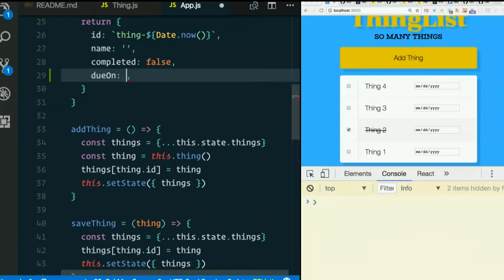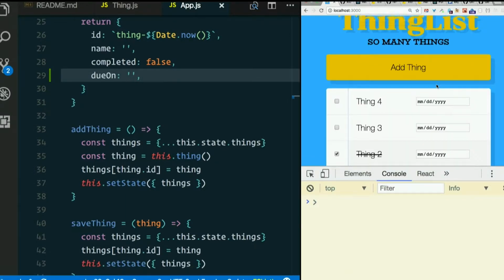And what did you put here as default value? Empty string. In browsers that don't have a fancy date thing, by the way, this is just going to be treated as a text field. Empty string should work. If I add a new one, notice it doesn't put something goofy in here. It just leaves it blank like we expect. Good enough.